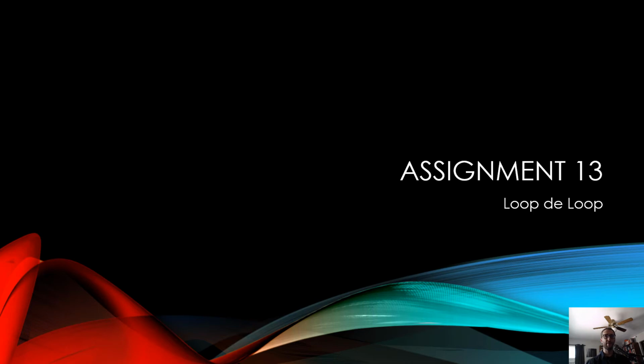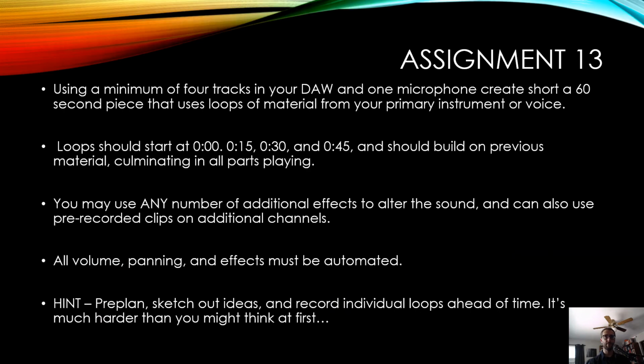For your final assignment, we're focusing on loops. Using a minimum of 4 tracks in your DAW, 1 microphone, I want you to create a short 60-second piece that uses loops of material from your primary instrument or voice, if you're not an instrumentalist. The loops need to start at 0:00, at 15 seconds, 30 seconds, and 45 seconds, and should build on previous material, culminating in all parts playing their loop at the same time.